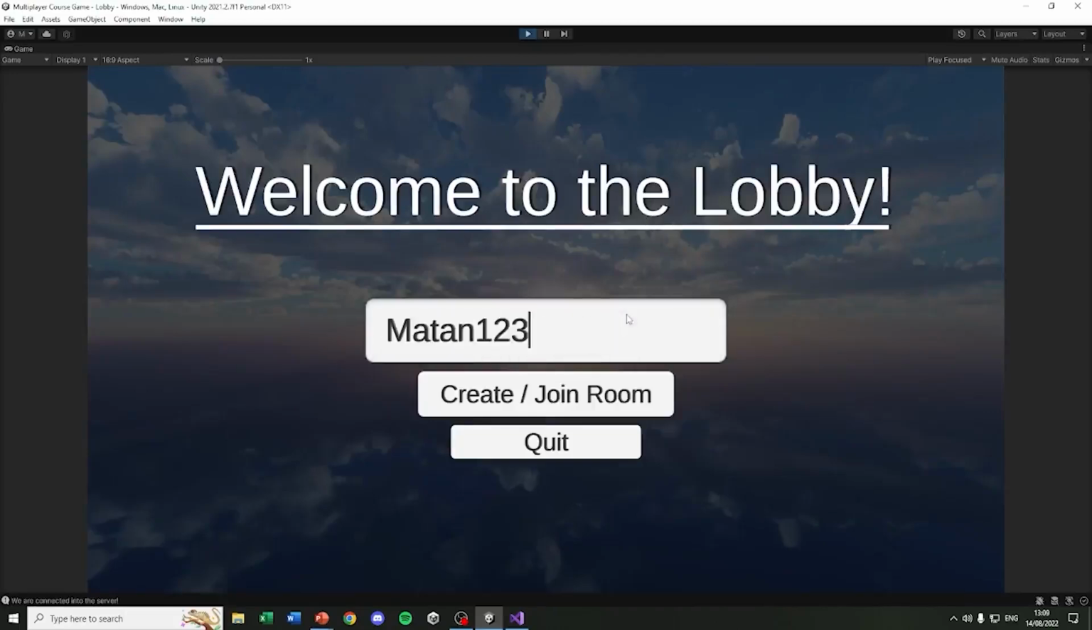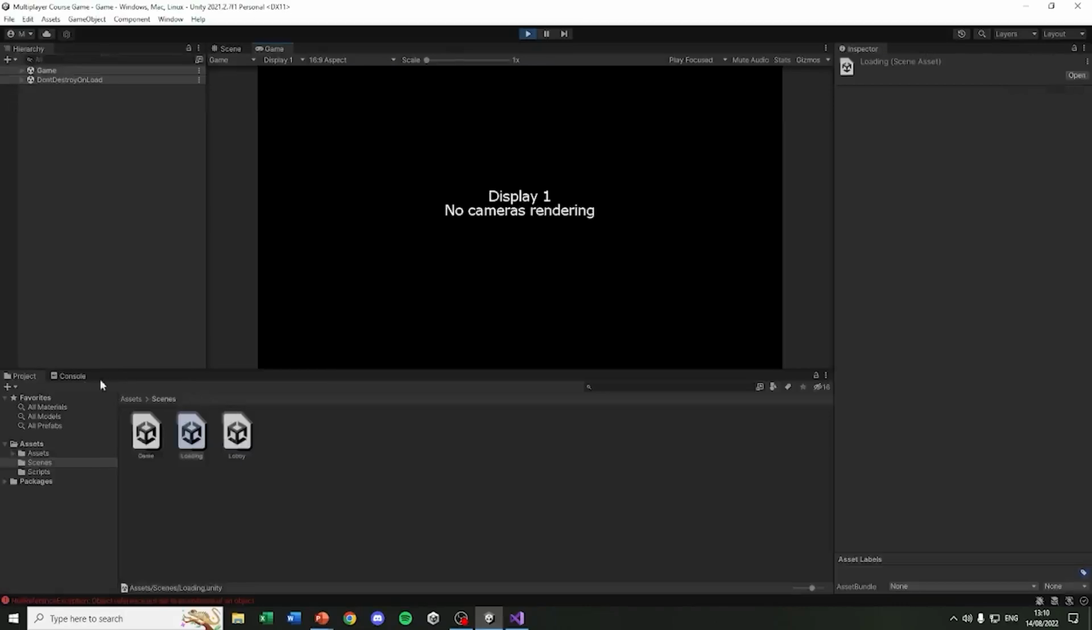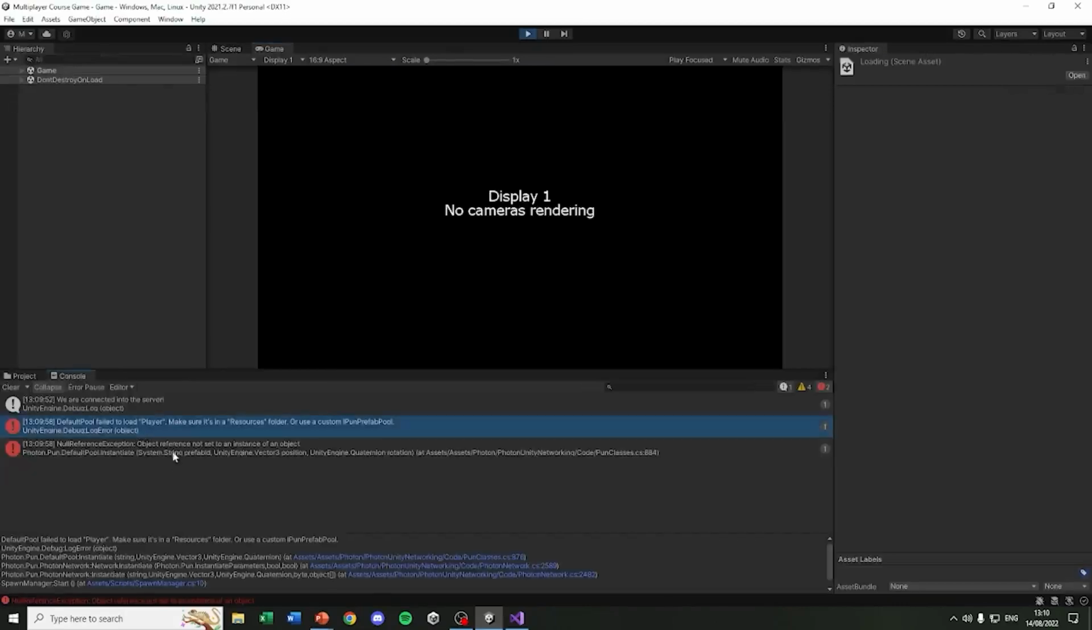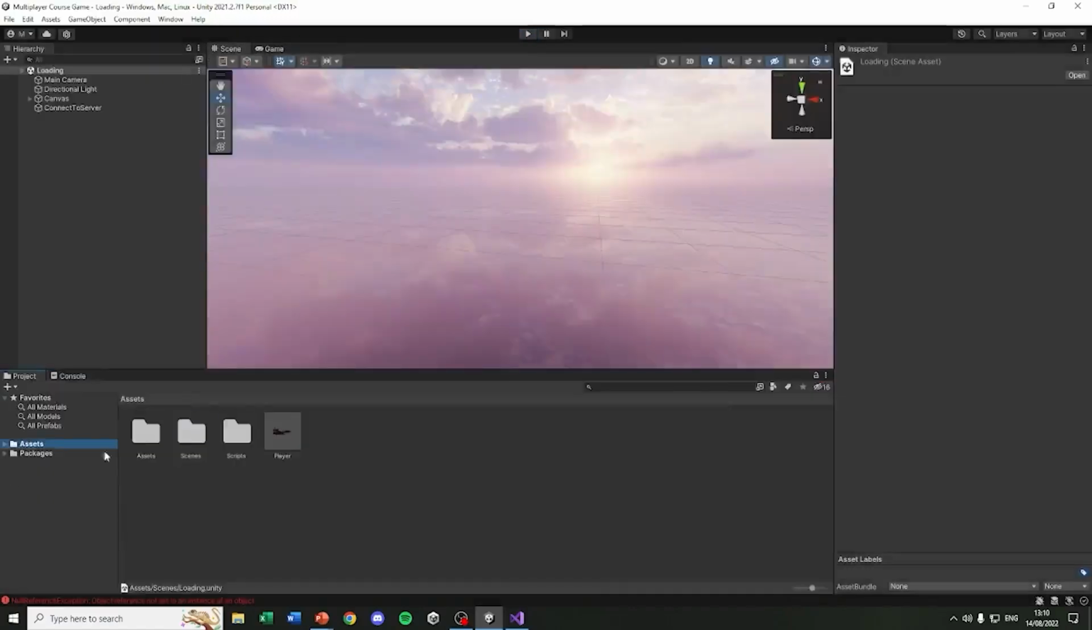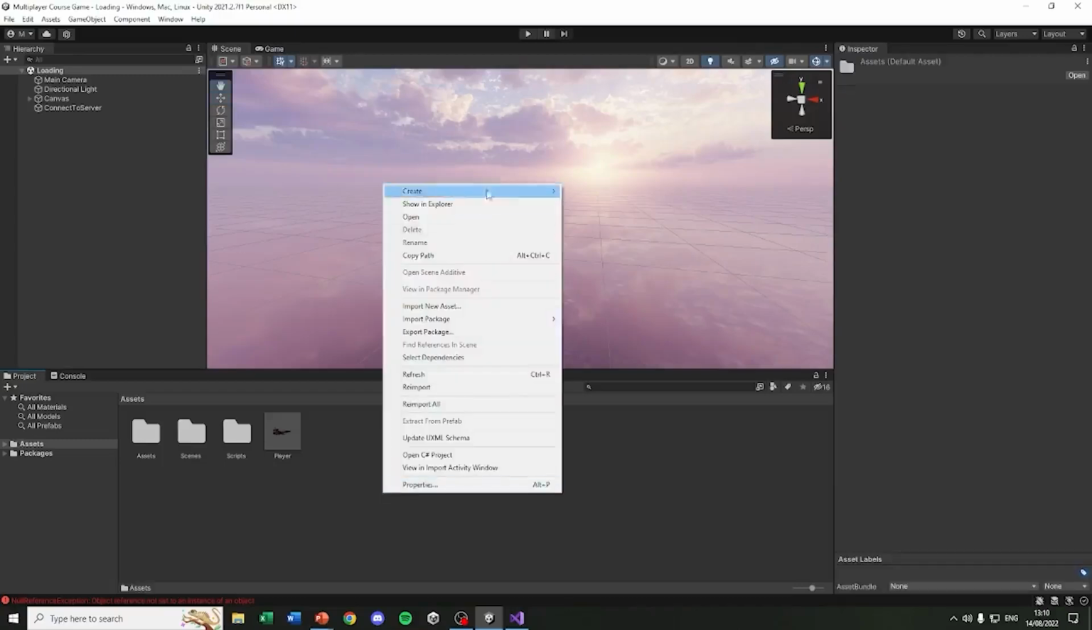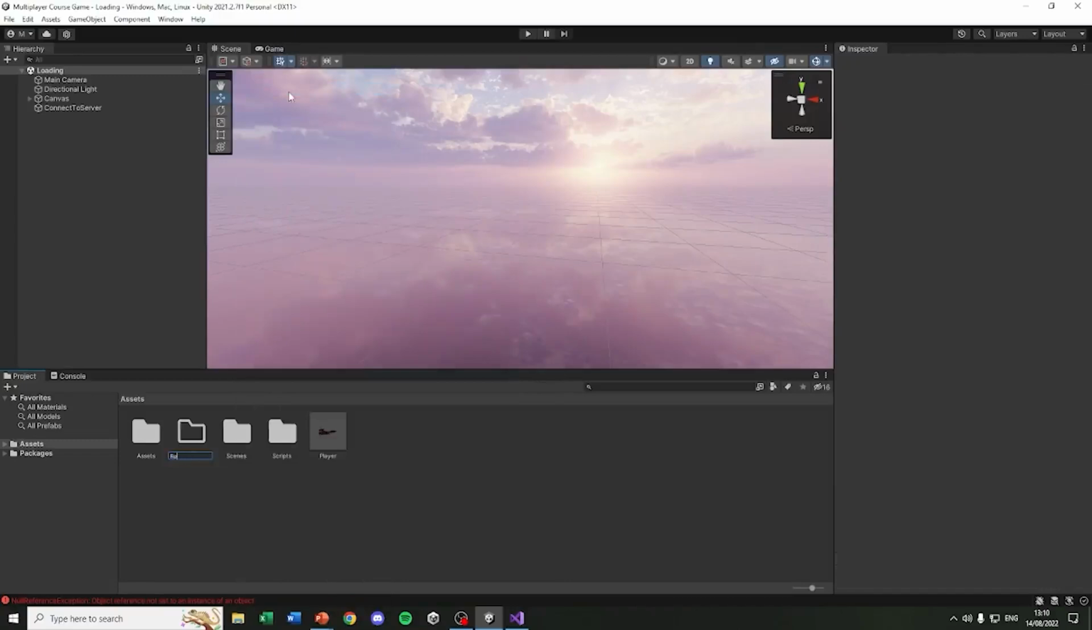We'll write here a name and join a room. And you notice we still get an error, actually 2 errors. The first one says the prefab player must be in the resources folder. It's actually really simple. Photon can only instantiate prefabs that are located in the folder called Resources. So remember in your future games to add all the prefabs that you make into a folder called Resources. We're going to spell it with a capital R, and we'll drag the player into the Resources folder.